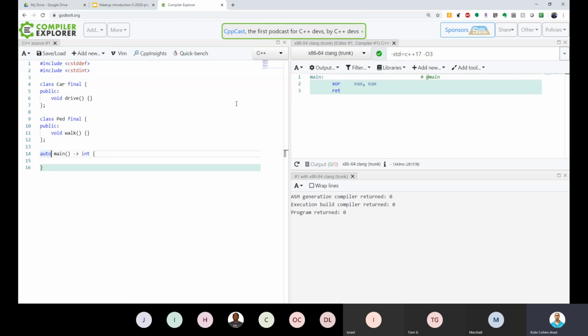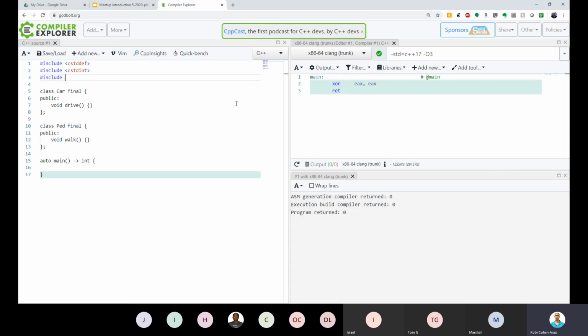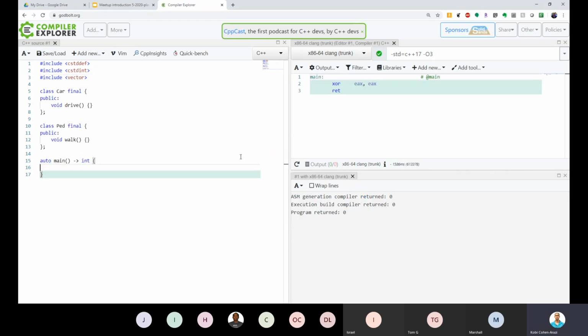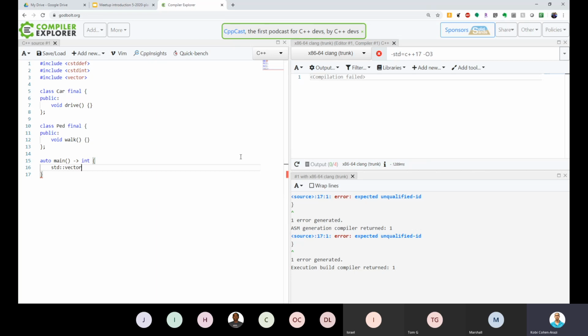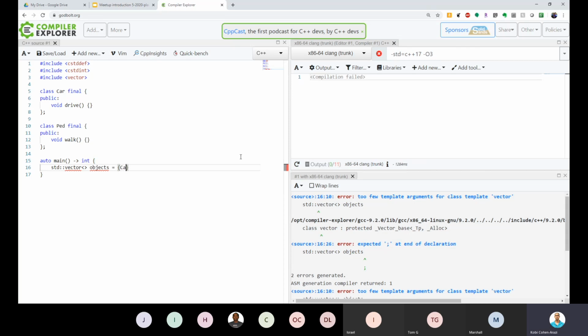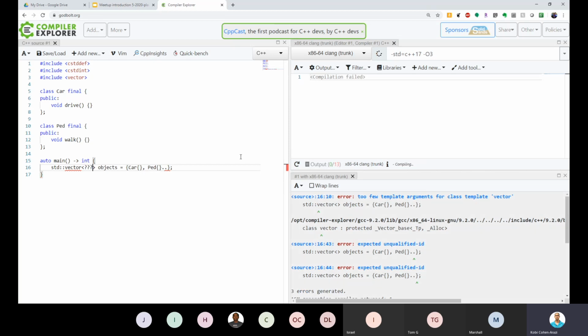So let's say we have a vector. And I want to put all the cars, and I have all kinds of cars and pedestrians, I want to put them in this vector. So I want to have a vector of, let's say, objects, and I want to put here a car, and a pedestrian, and so on and so forth. But obviously, that's an issue because what would be the type of the vector?